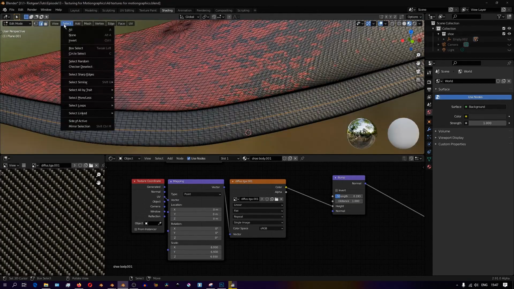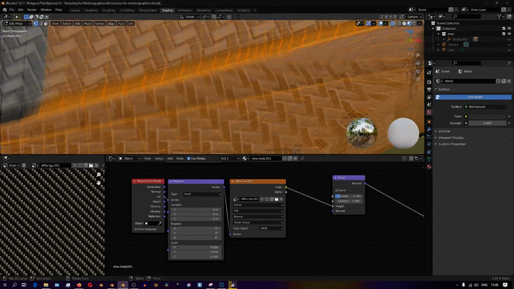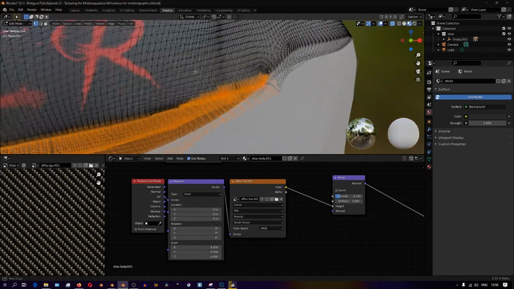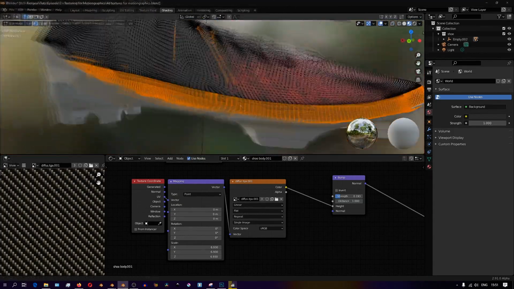I'll also select this bottom part and give it a separate material, and we'll come back to that later, because I want it to have a separate material that kind of matches the bottom part of the shoe.